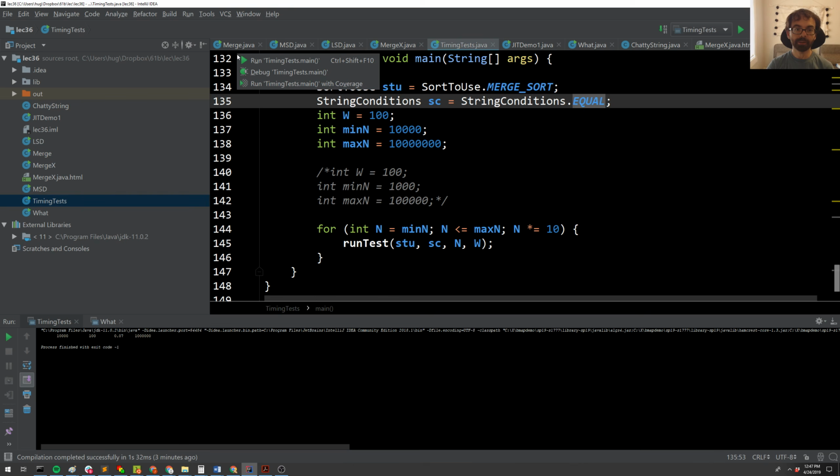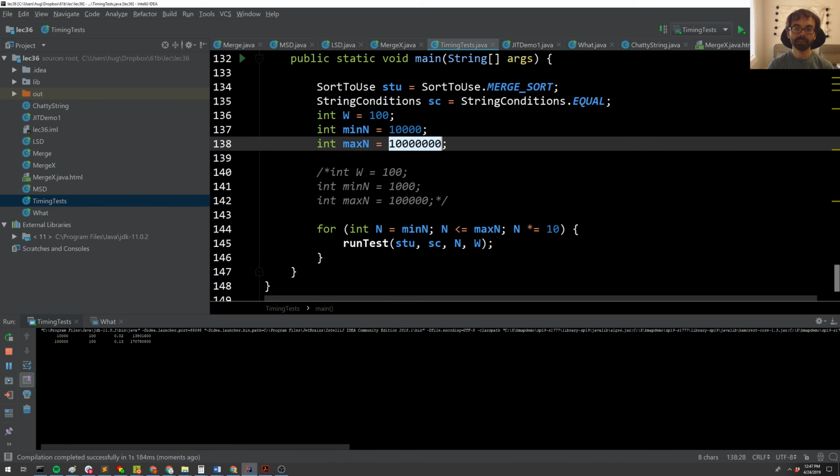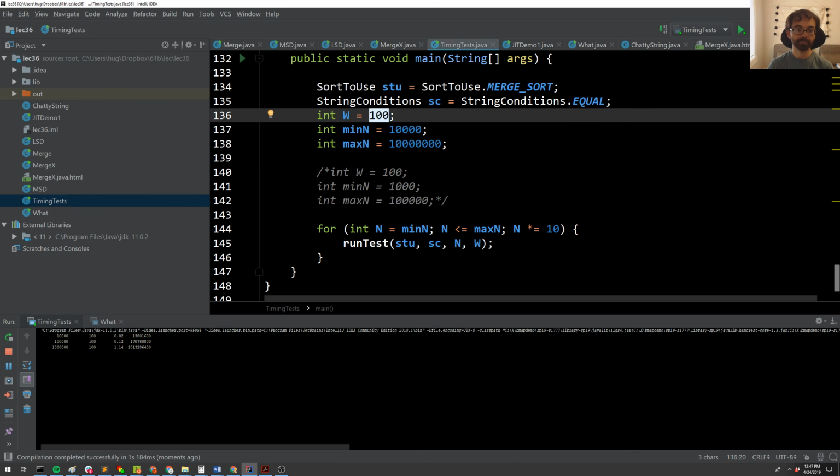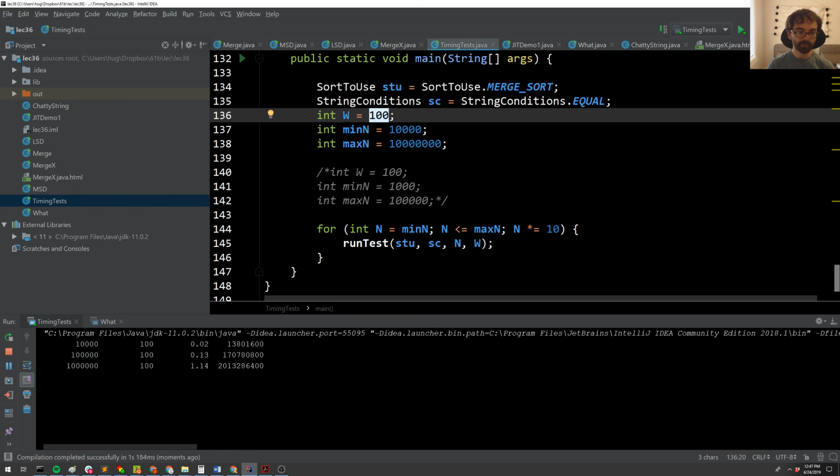Now, when I run my code, I'm going to be merge sorting between 10,000 and 10 million strings, where each string is of length 100. When I run this code, for 10,000 strings of length 100, it took 0.02 seconds, and we had to consider a total of 13,801,600 characters. Running that for all of my different n's, we see that, no surprise, as n grows larger, the total runtime increases, and so too does the number of characters considered.